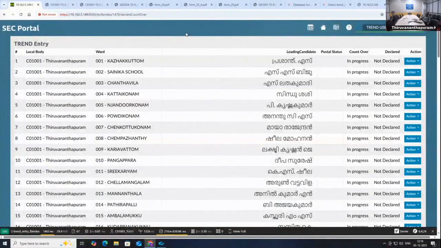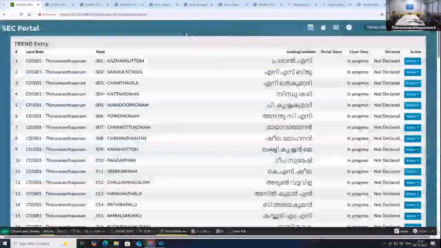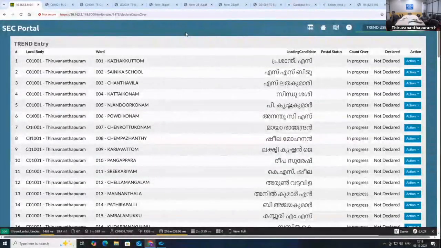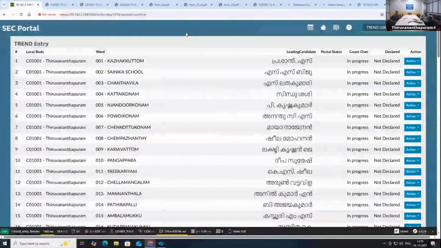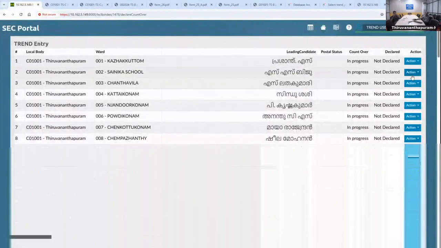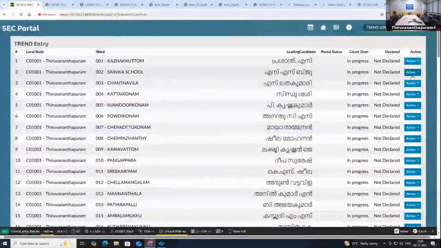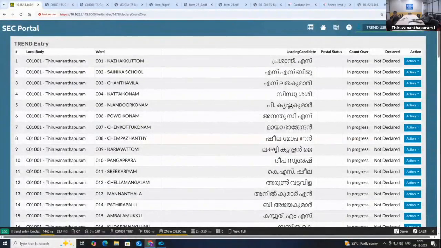ROs can enter the data using the SEC portal also. Suppose there is no connectivity there, RO users can log in to the State Election Commission portal using their login ID. Then from there they can enter the postal ballot entry. So even if leased line or fixed IP broadband is not available, they can still enter the data using the public internet. So that is all about trend. Any doubt we can discuss.